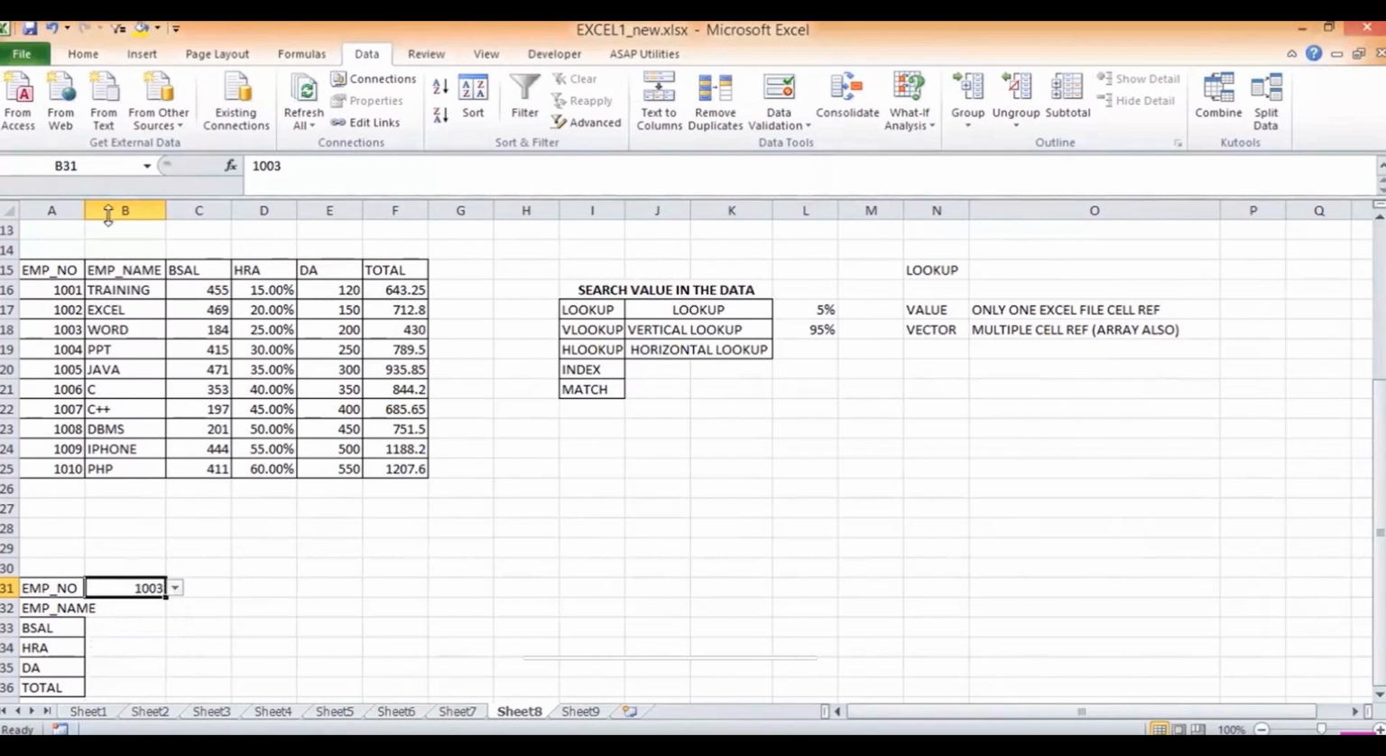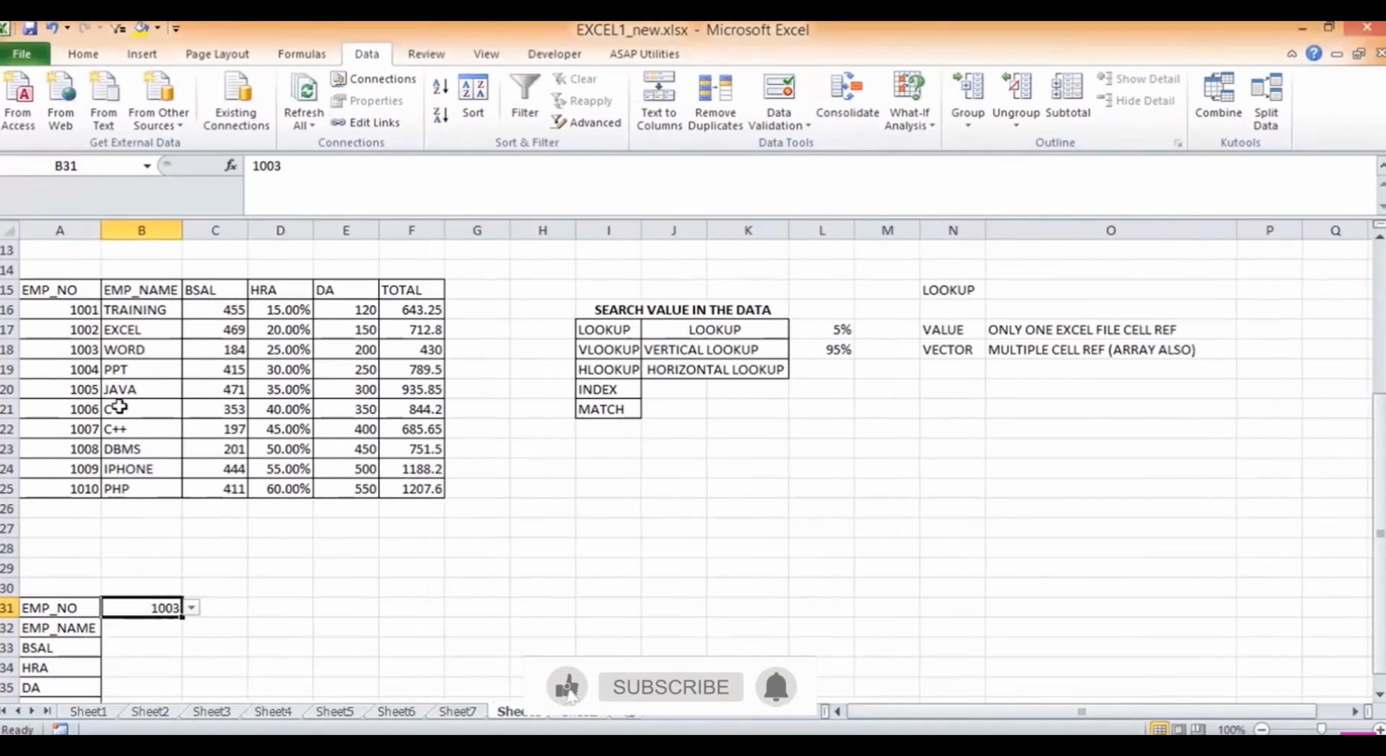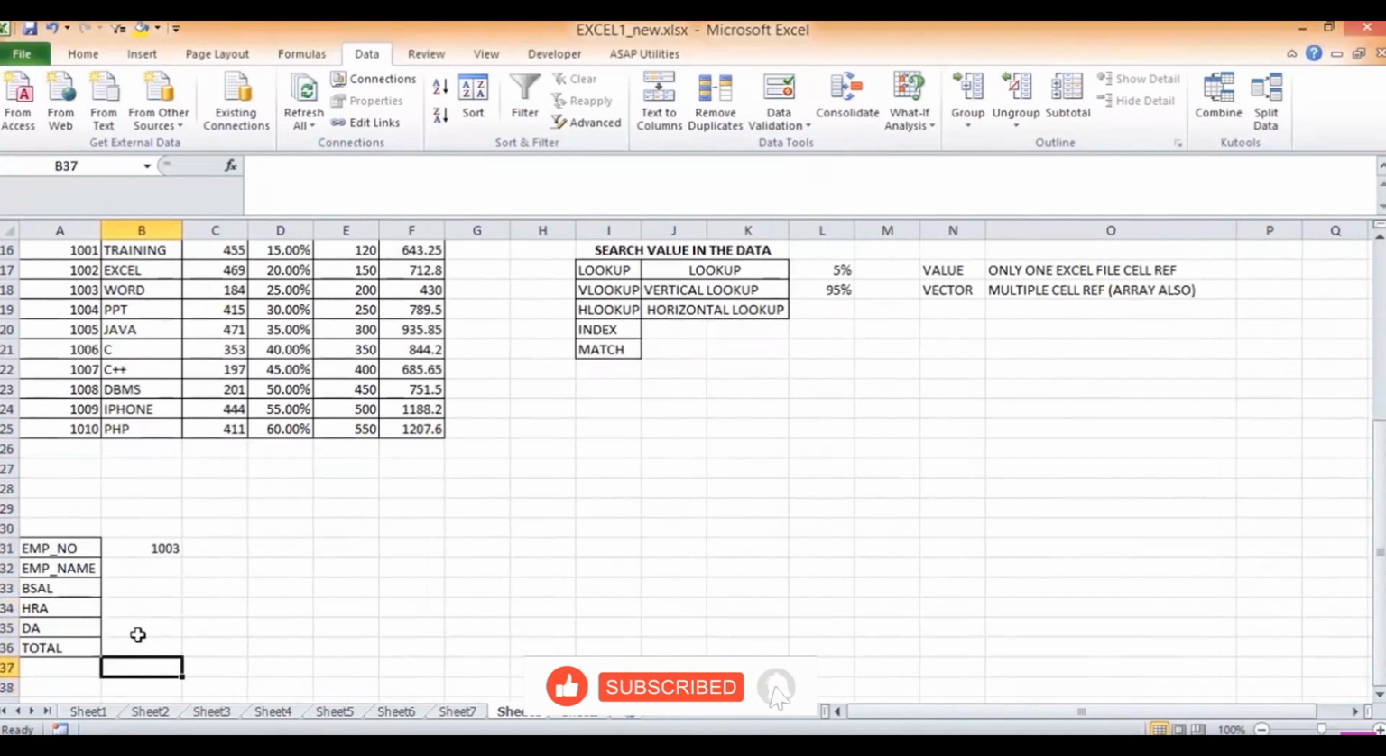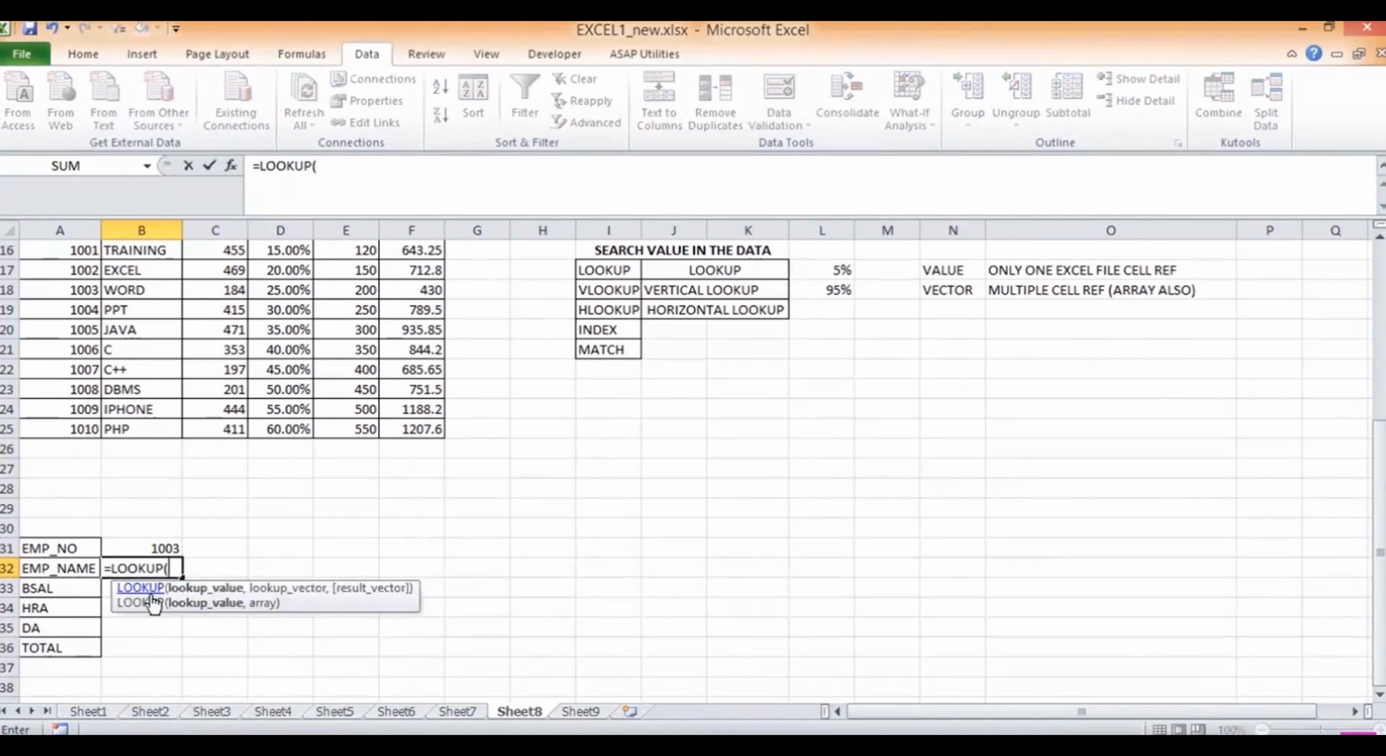Here is the employee number. Now employee name, basic salary, HRA, DA, total. What can we do? We can do it using lookup. We will find out the value using data validation. Lookup. First is lookup value, then lookup vector, and third is result vector. First is lookup value. This is your lookup value. Second is lookup vector.